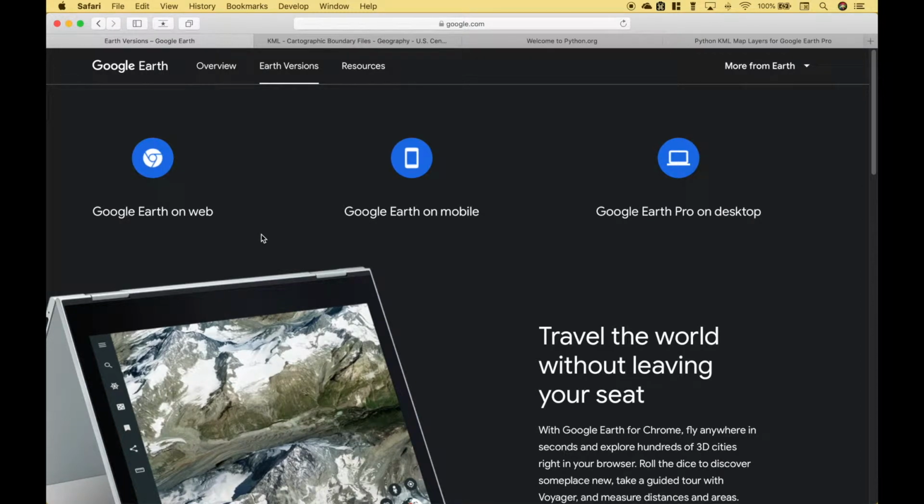Hello everybody. In this Python tutorial, we're going to go over how you can use Python to create custom KML files. And then you will be able to use those KML files as map layers. Now, since KML files work particularly well with Google Earth Pro, let's quickly go over how you can find Google Earth Pro and download it.